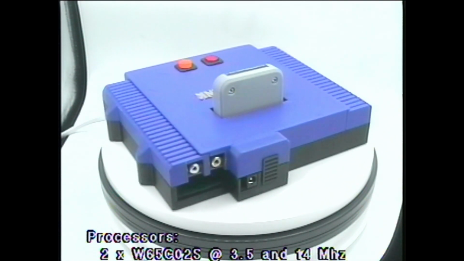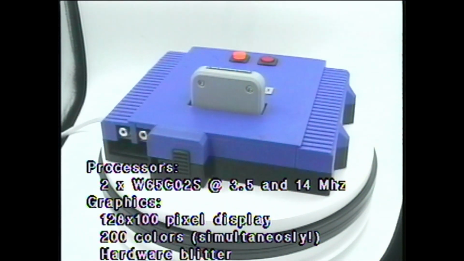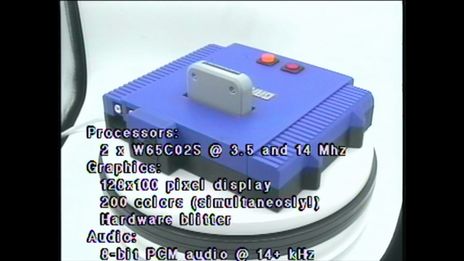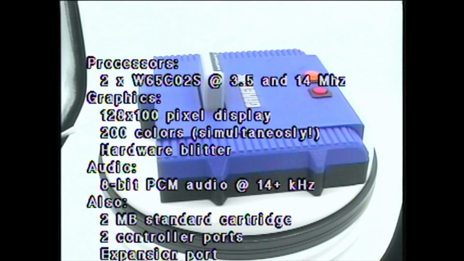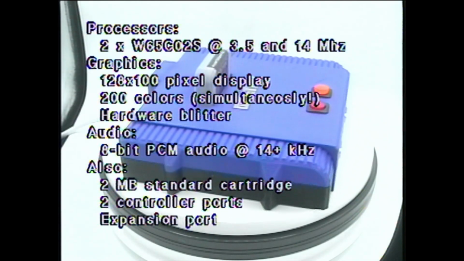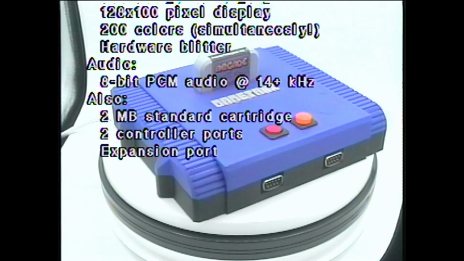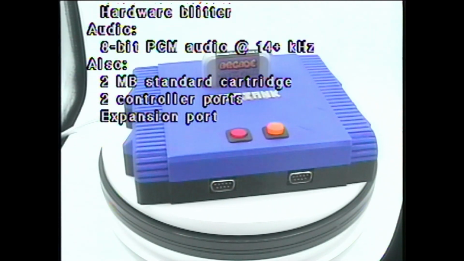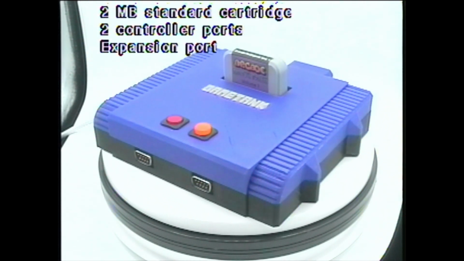The GameTank has two W65C02S microprocessors, one running at 3.5 MHz and the other at 14. We've got a 128 by 100 pixel display, 200 colors that can all display simultaneously, and a hardware blitter that I'll get back to in a minute. We have 8-bit PCM audio that can go at 14 kHz or higher. We also have a 2 MB standard cartridge, two controller ports, and an expansion port.